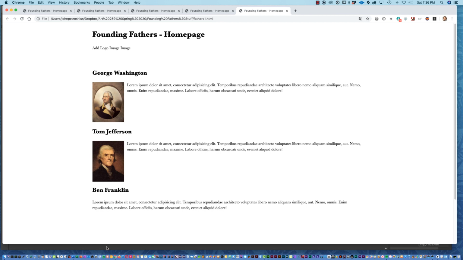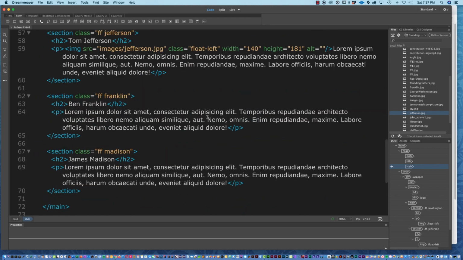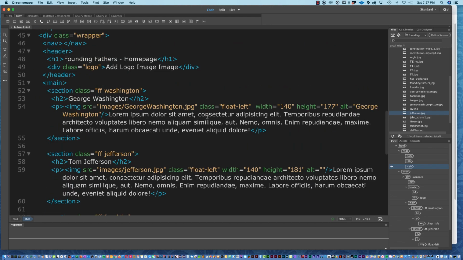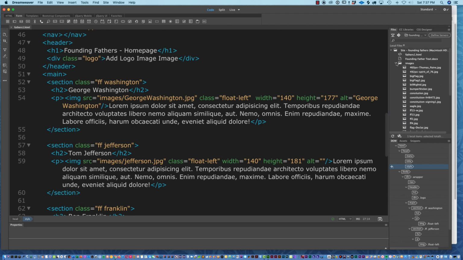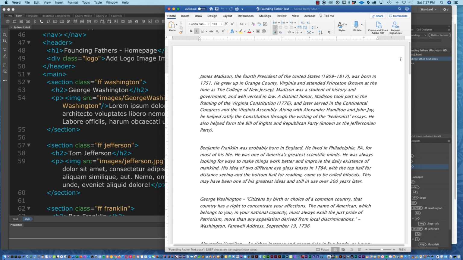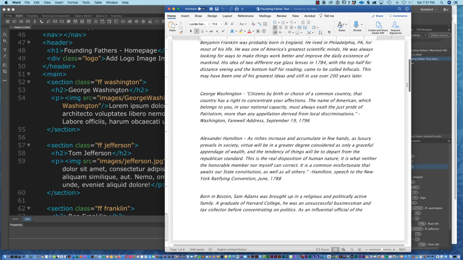Let's go back here. First of all, let's see if we can get some of the real content for our founding fathers. We have inside of our site definition fathers1.html, and underneath that we have founding fathers text.docx. If I double click that, at least on my Mac, it will open up very nicely inside of Word. And I have some text.